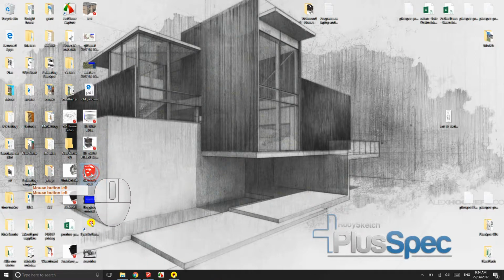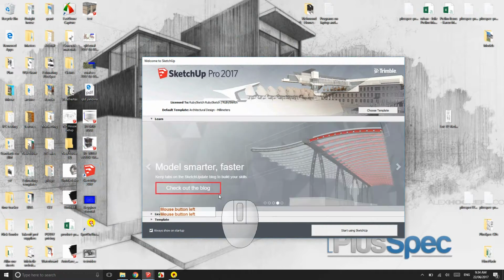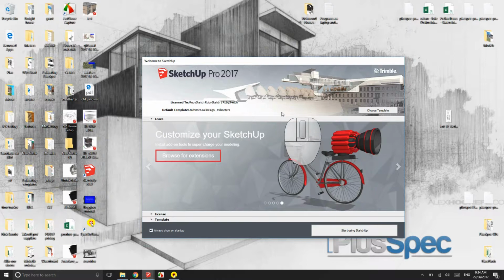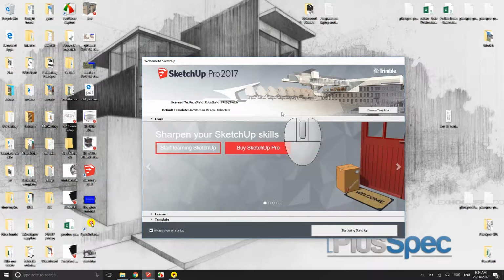I'm going to double click the SketchUp icon, and the first thing I see is this Welcome to SketchUp screen. Now it's important to understand that SketchUp is the program that Plusspec works inside of, so if you don't have SketchUp open, you won't be able to use Plusspec.